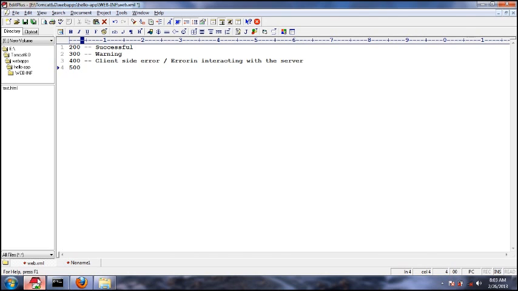Okay, 500 errors are purely server side errors. These are the response codes that the Tomcat server will give us. If it is 200, then it is a successful execution. 300 series means execution will be successful, but there will be some warnings. 400 series means there will be an error on the client side or in the interaction of the client with the server. 500 series means it's a purely server side error. We'll see how and when these errors will occur.